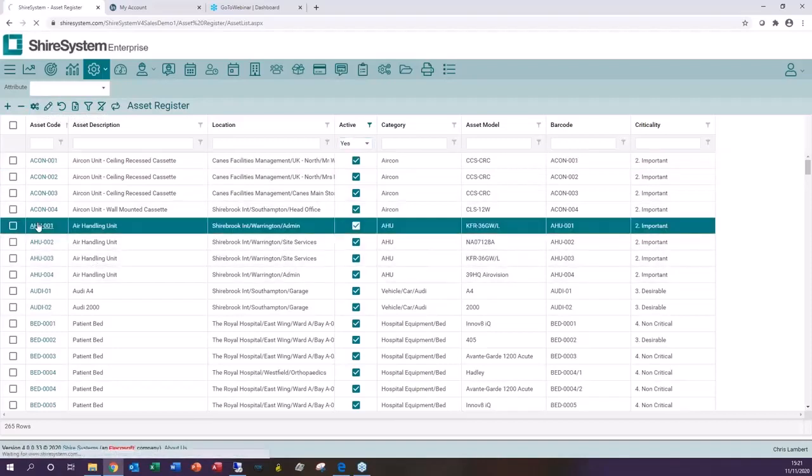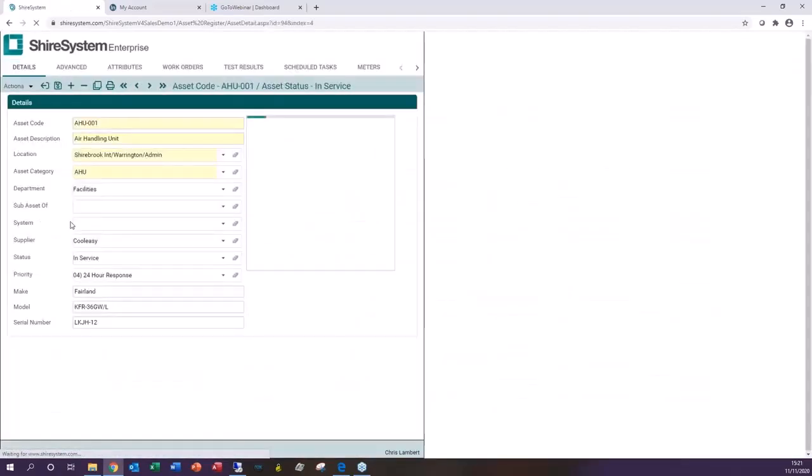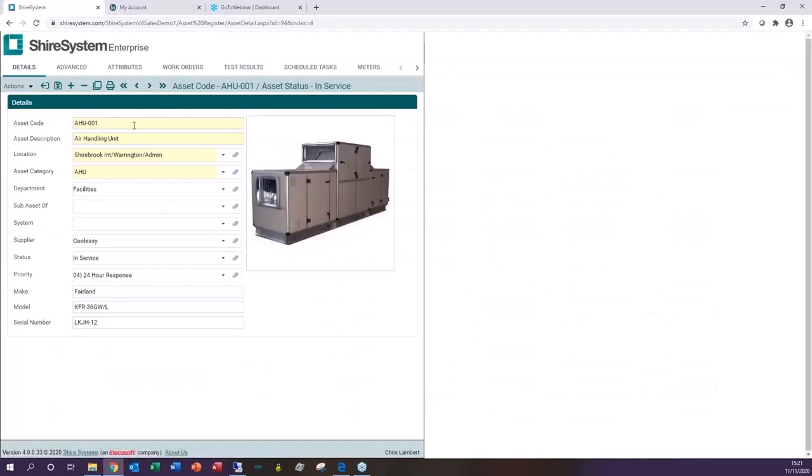So if I go into an asset, I've got 4 mandatory fields. The first one is asset code. Now, you may already have asset codes that you use. That's absolutely fine. If not, we suggest that you keep it short and make it reflect what it is. So it's an air handling unit. We've called it an AHU, and it's the first one, so 001.